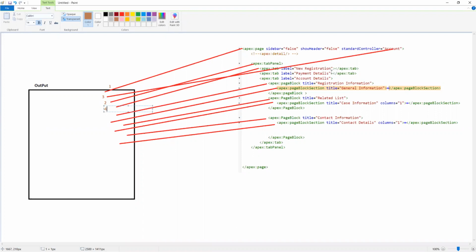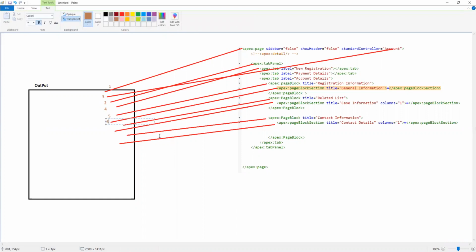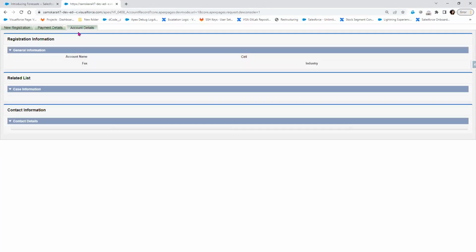Is there anything that we need to set up for payment details? Nothing. Then it will go to the account detail. For account detail, is there anything? Yes, there is something, which is an Apex page block. So first it will go to the Apex page block, then it will go to the Apex page block section. That's how the logic gets executed, and we will see the output when I click on the account details. When I click on the account details, it will show me all the information.